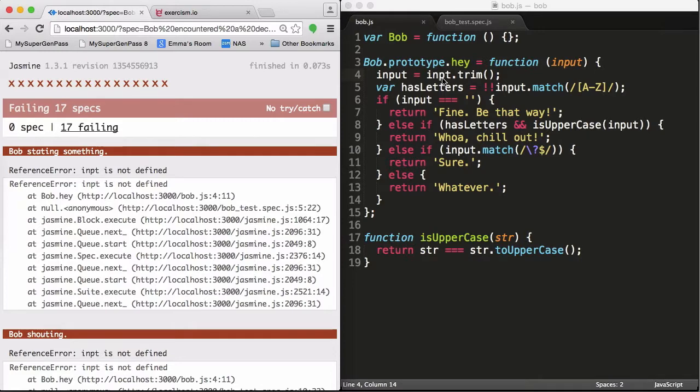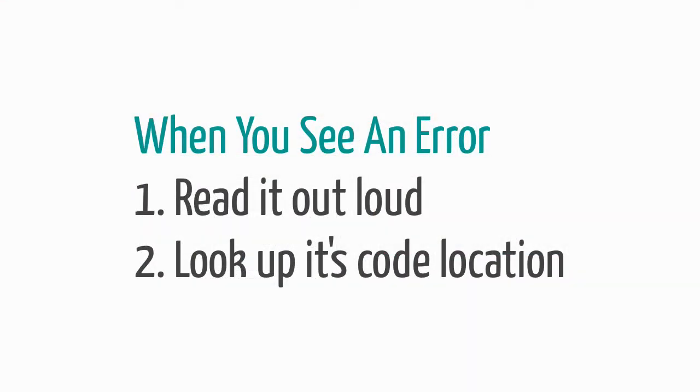Isn't that awesome? So when you encounter an error, do not panic. Instead, read the error message out loud. Next, pull up the location of the error in your code editor to get more context. And if you simply do these two things every time you encounter an error, you're already doing much better than those developers who are too afraid to look.